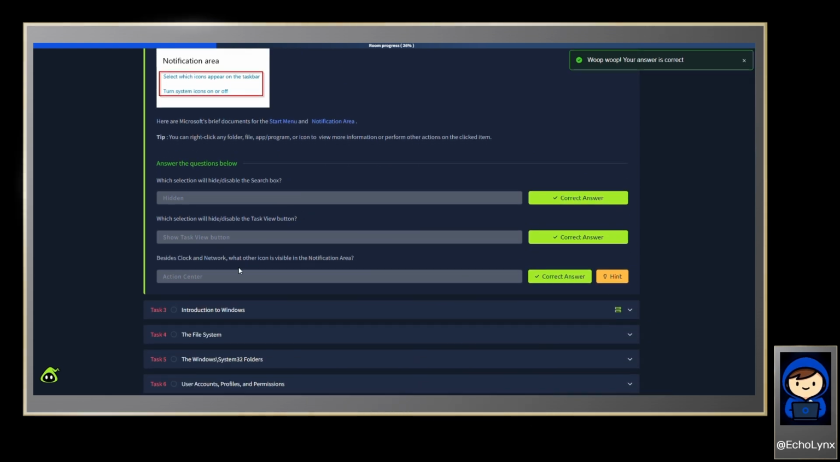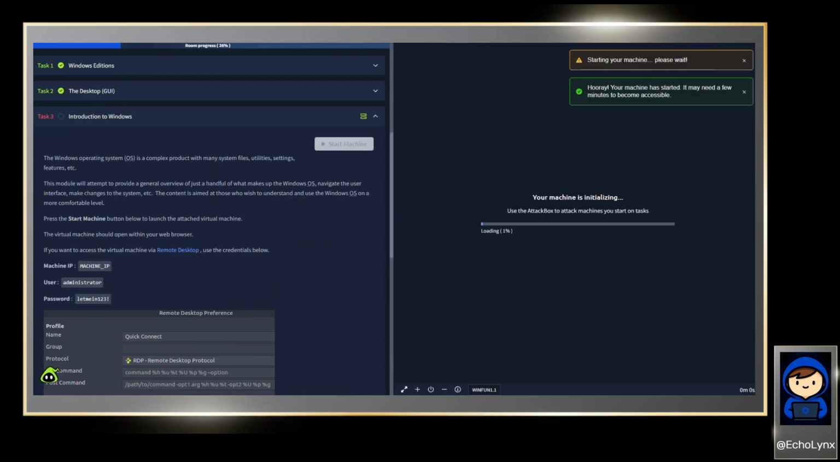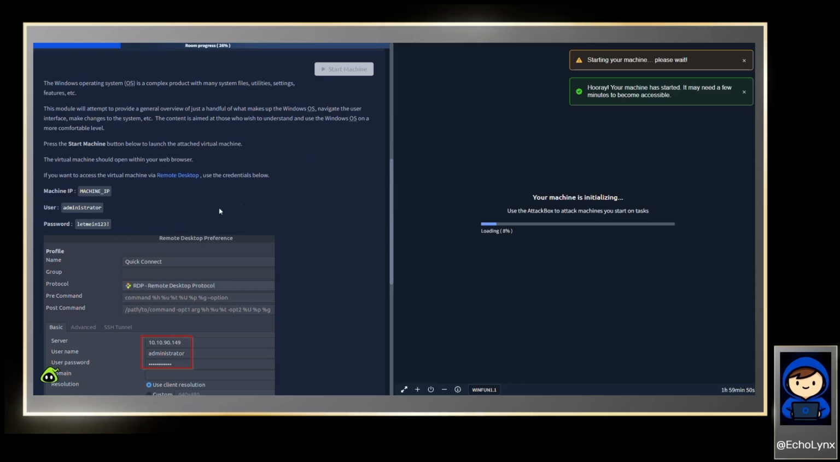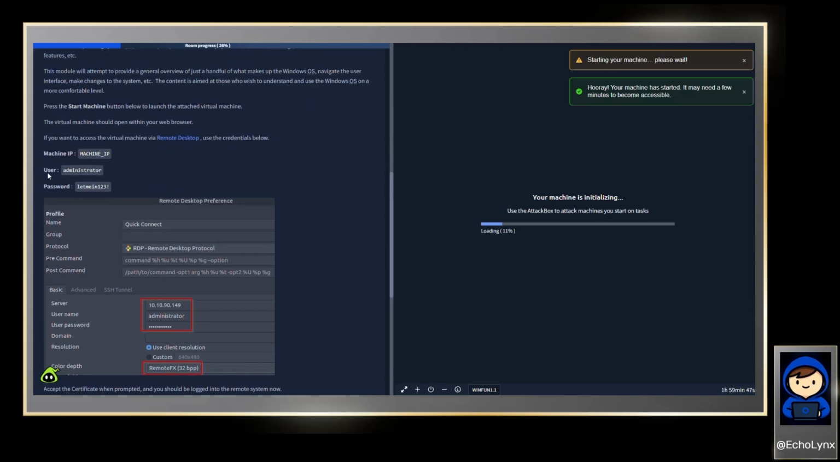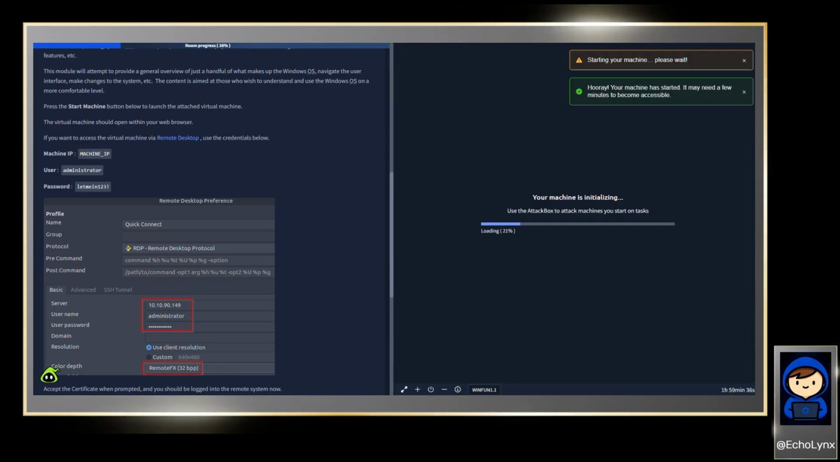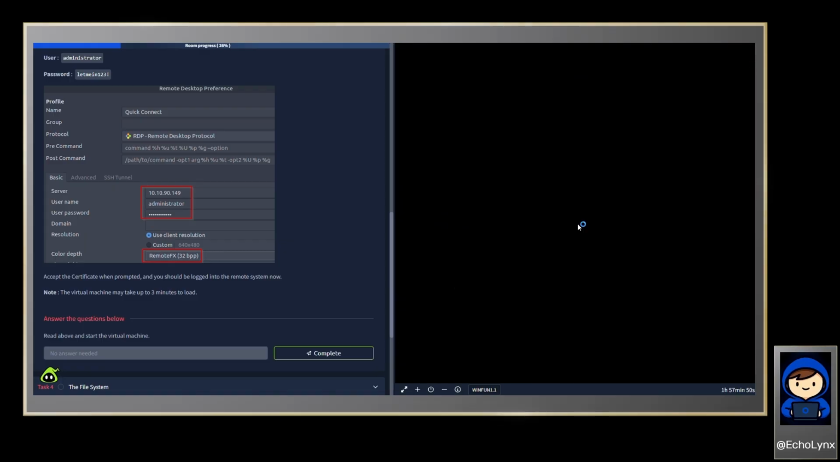Task 3. Introduction to Windows. Start Machine. Click Start Machine in the room to launch the VM. It may take a couple minutes. You can access the VM directly in your browser or via remote desktop using the credentials the room provides. User administrator, password letmin123, and host machine_IP. If you're using RDP from your system, accept the certificate prompt when it appears. On connect, you should see a Server 2019 desktop with Server Manager. If you don't, confirm the IP and try again. Once you've verified access, mark the task complete.